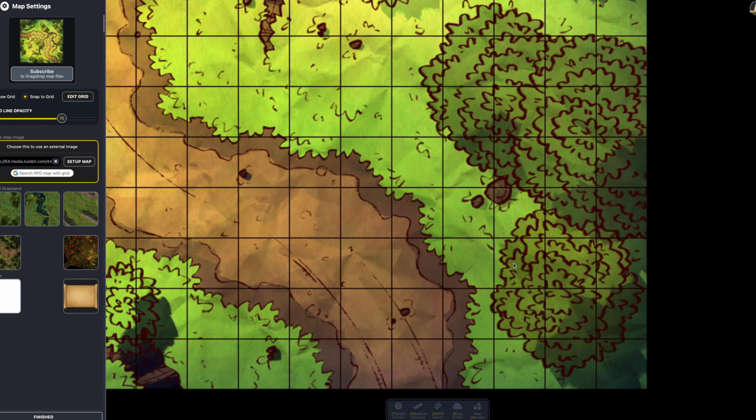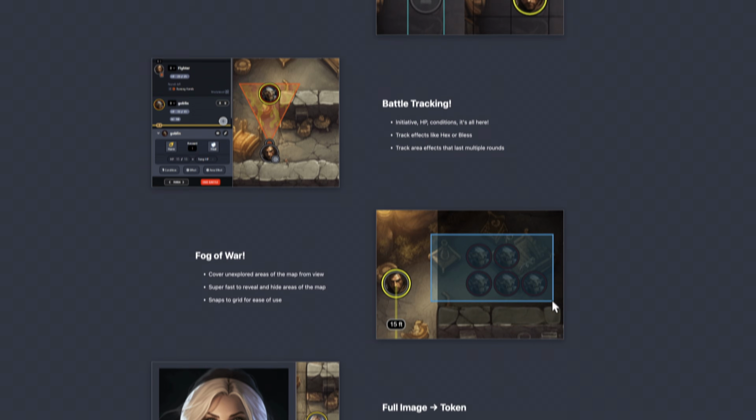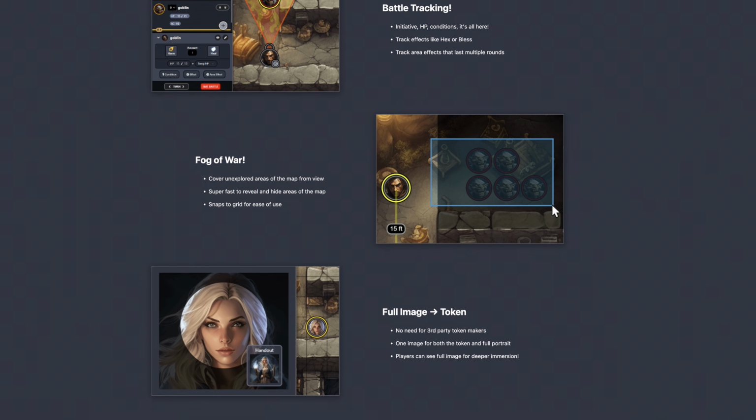First up is a VTT that I hadn't heard of, but it has the best grid alignment tool of any VTT that I've ever used. Seriously, every VTT maker needs to see this. This is the new standard. Bag of Mapping is a relative newcomer, developed by a very small team, but they're moving quickly and seem to be adding and improving features all the time.